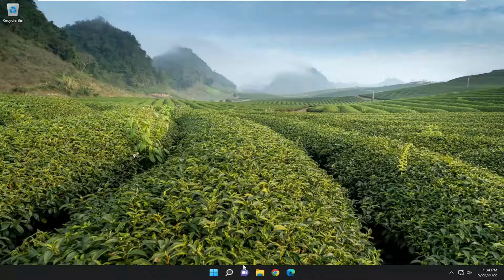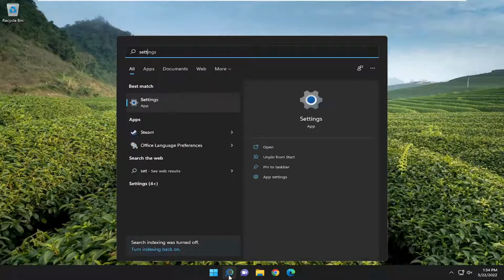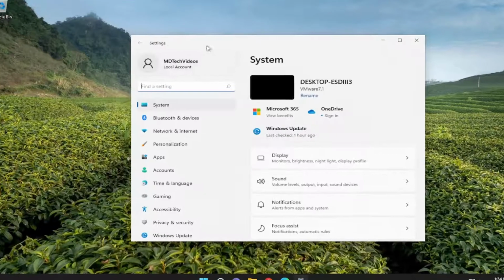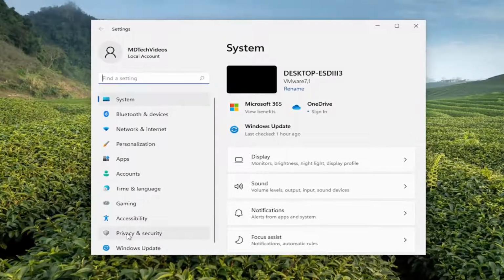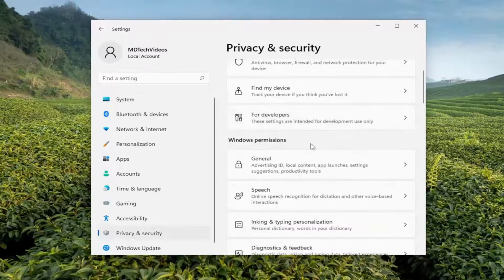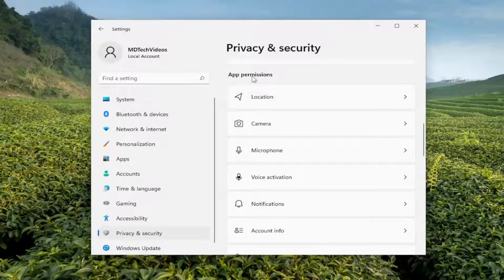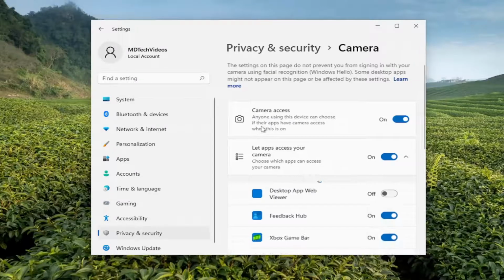First thing I recommend doing would be to open up the search menu. Type in settings, best match should come back with settings. Go ahead and open that up. On the left side, you want to select privacy and security. On the right side, you want to scroll down underneath app permissions and select the camera app.